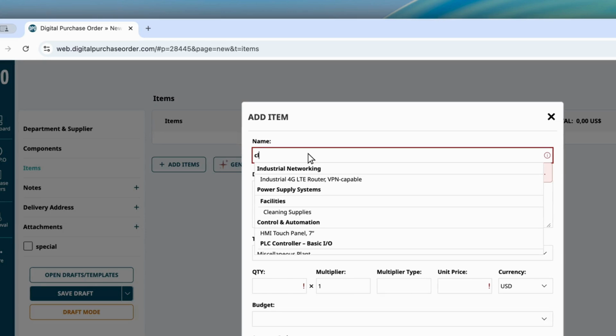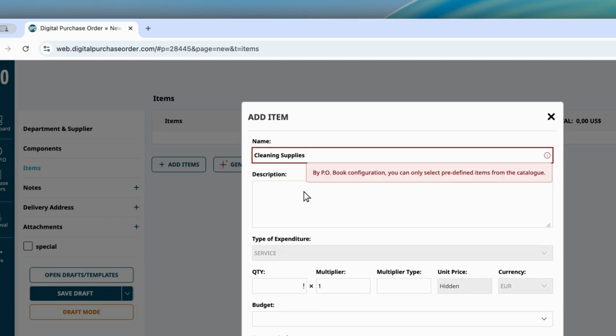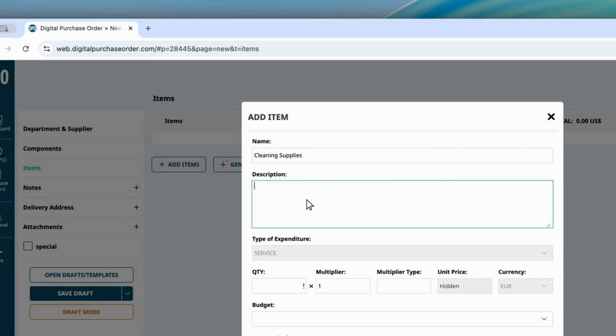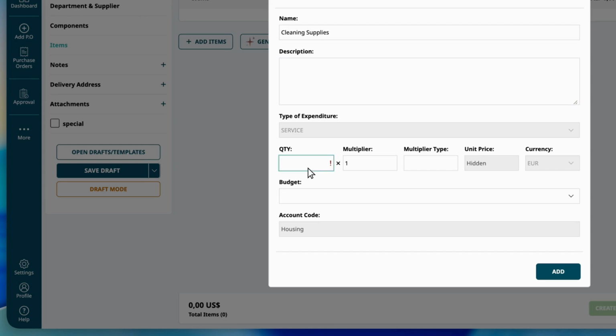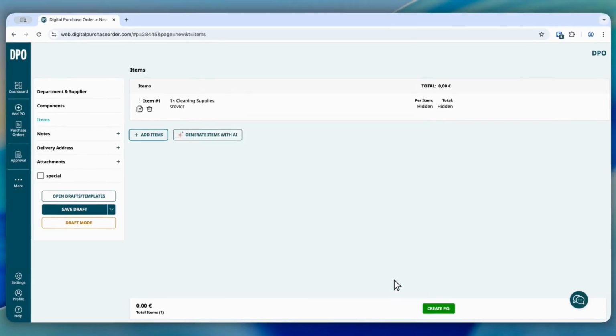DPO will immediately suggest matching items and categories in a drop-down field. If you select one of these options, the system will automatically populate all fields. You simply need to enter the quantity, and your PO will be ready to go.